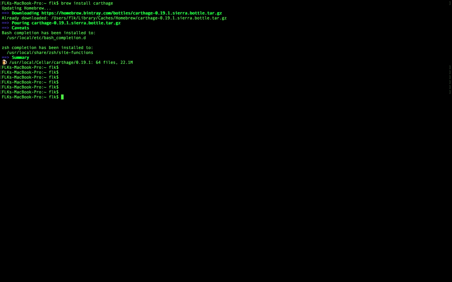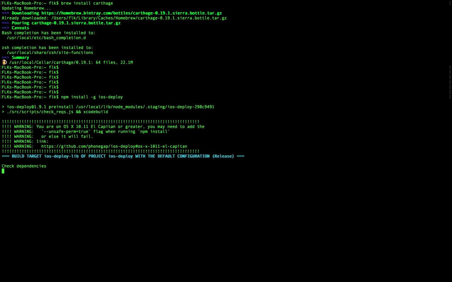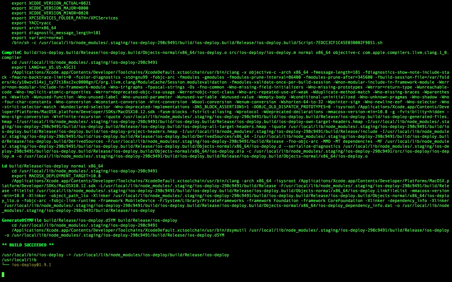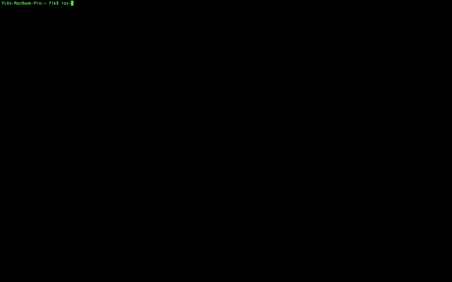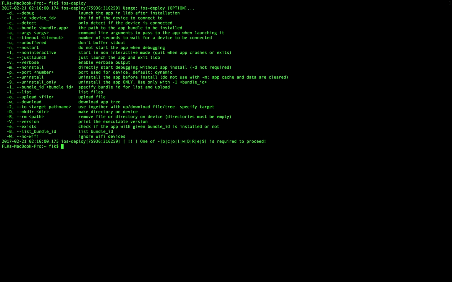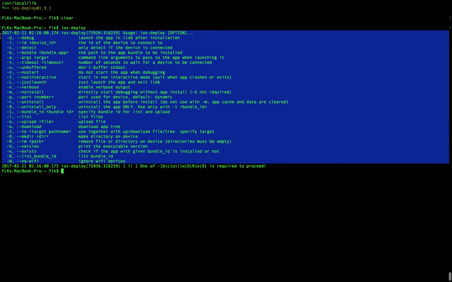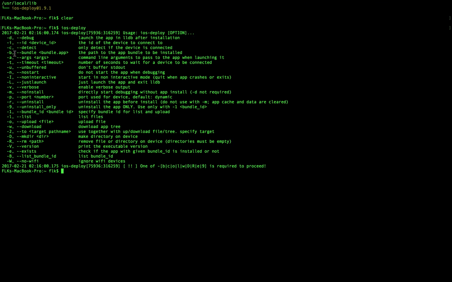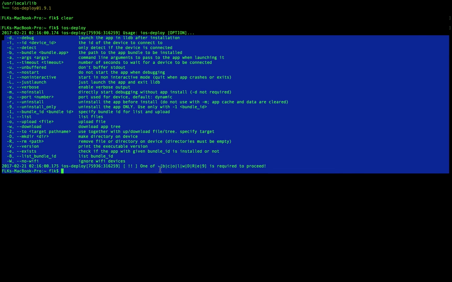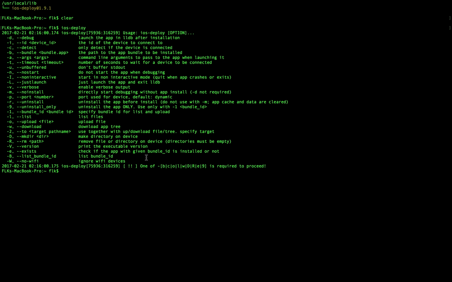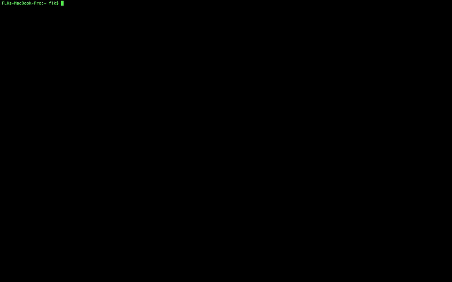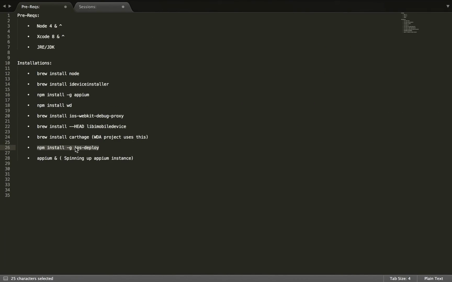So if you see carthage is installed, let's install ios-deploy. There you go. So it's installed. I simply see there are a bunch of commands to work with, and this module is very handy, especially when you build automation frameworks. Okay, so we are done with all the modules set up.